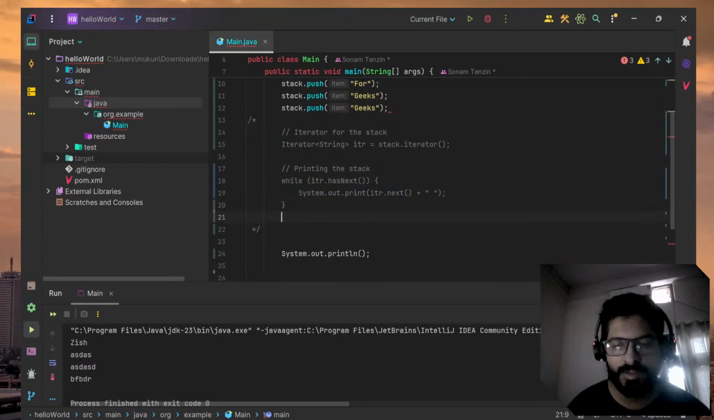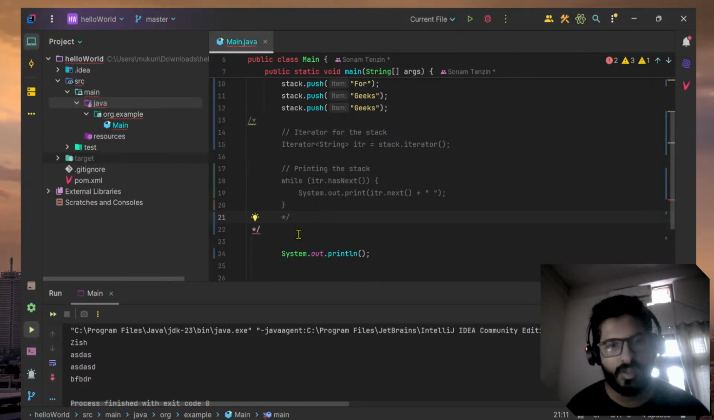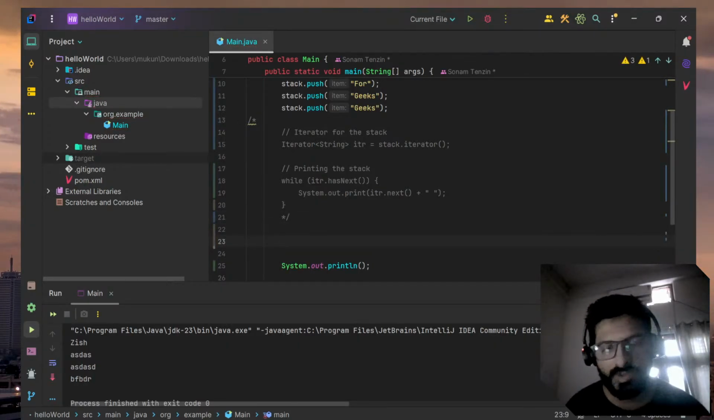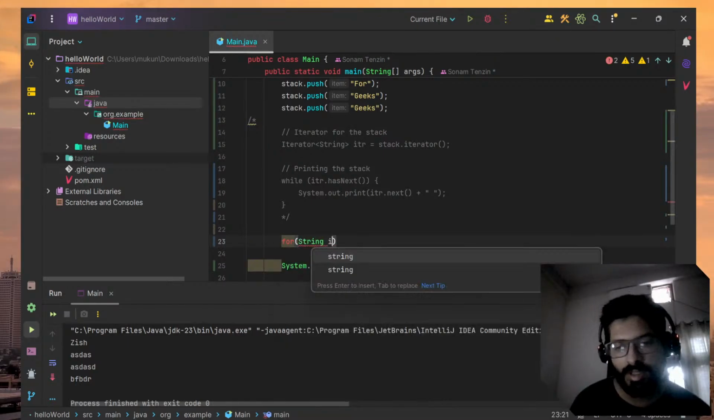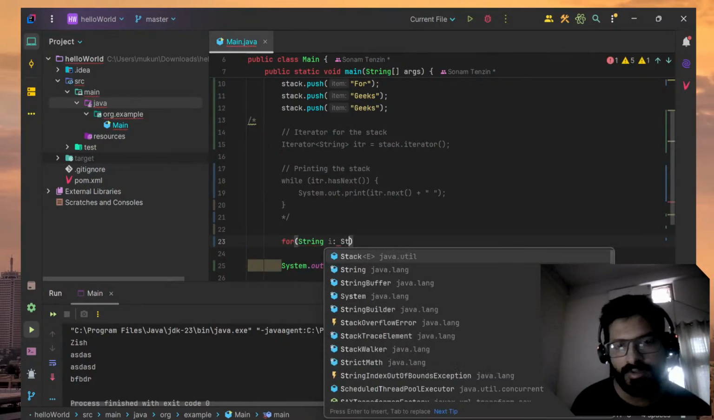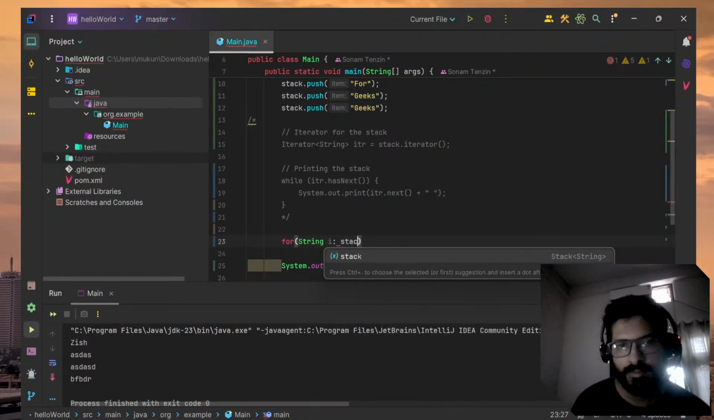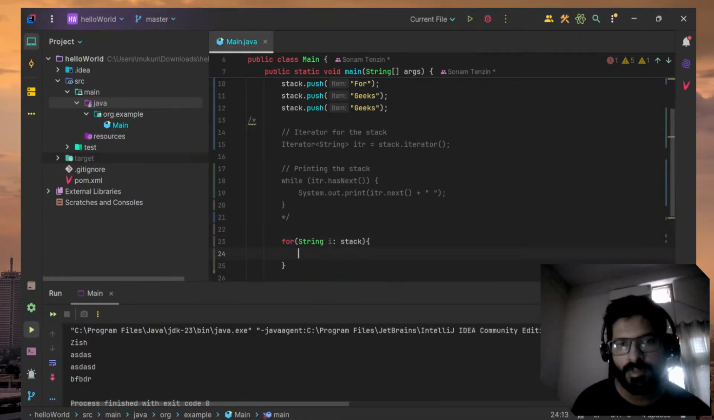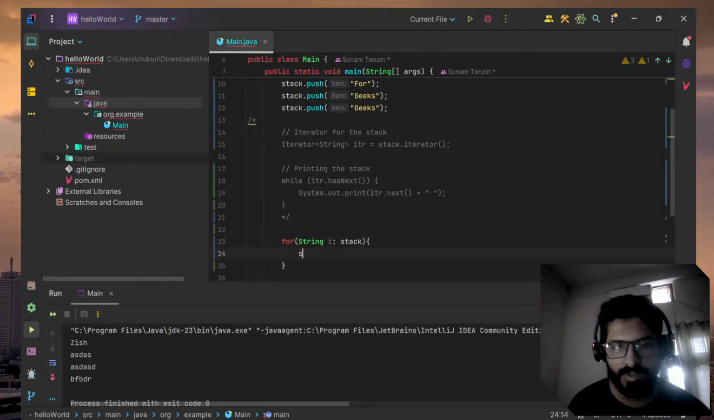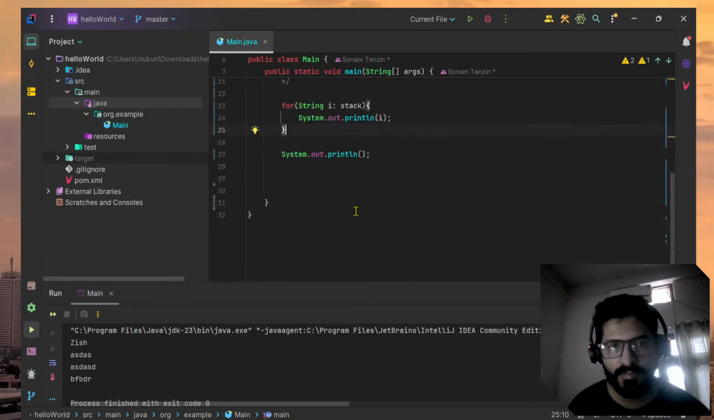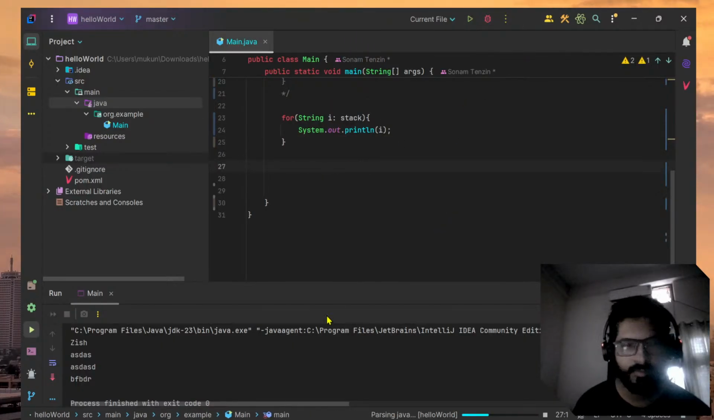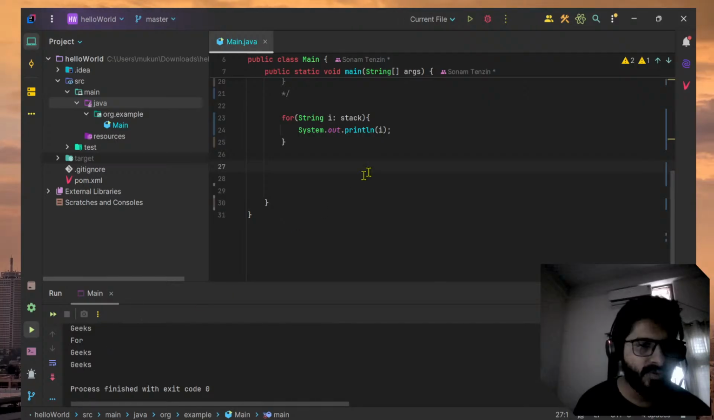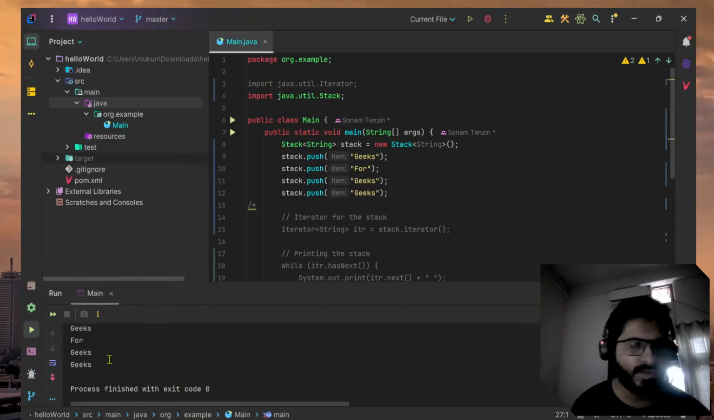So we can comment this out and ask, can we use some other thing? For example, for each. We say String i in your stack, right? And we can directly print out those elements. So this will also work. So if you print it, you see we added geeks for geeks. We got the output, right?